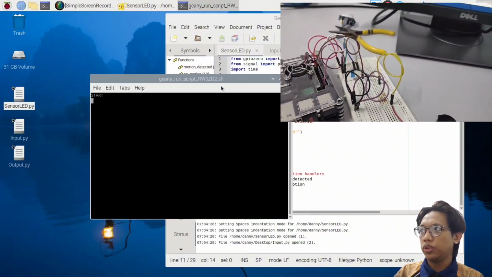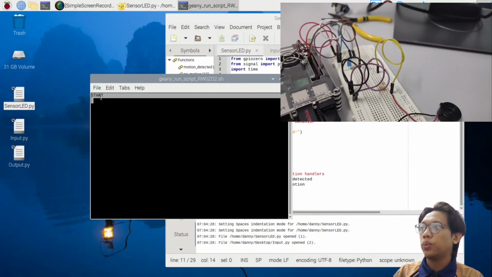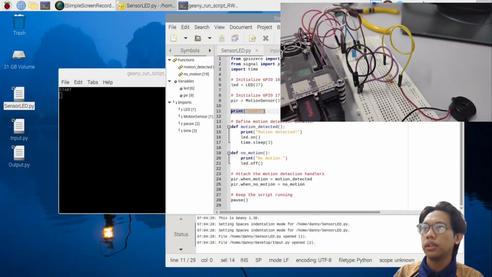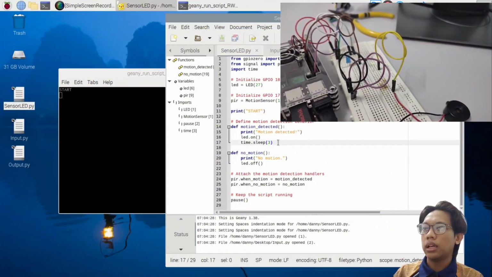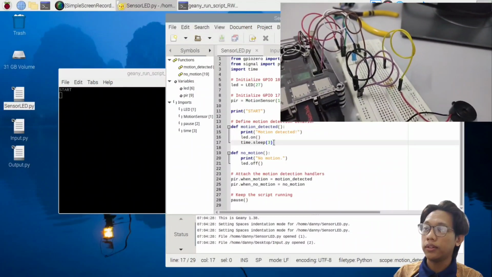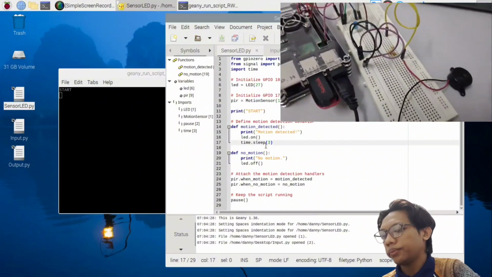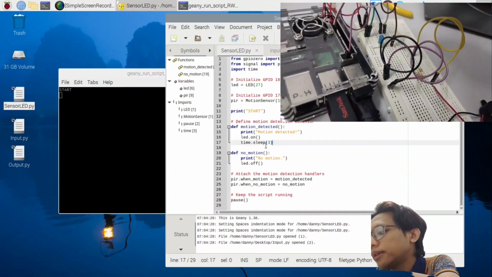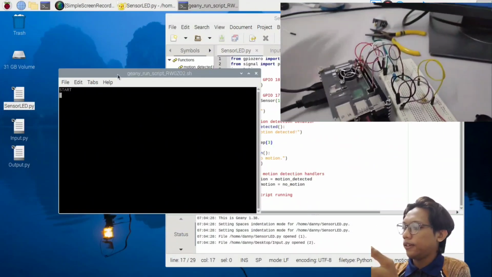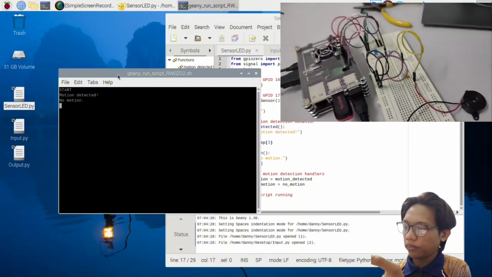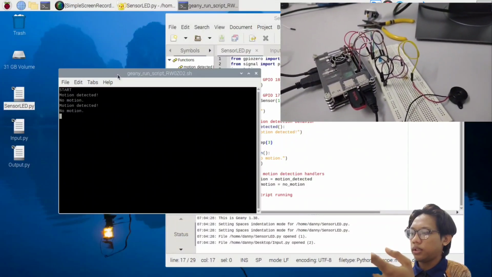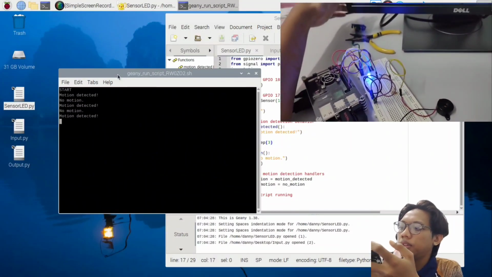We're running the program, so you can see over here it will start by displaying start. And then if the sensor detects motion, it will display motion detected, and then the LED will light up for 3 seconds. But in here we connect the buzzer with the same pin as the LED. Okay. And then no motion detected.